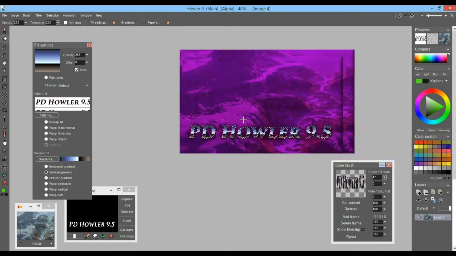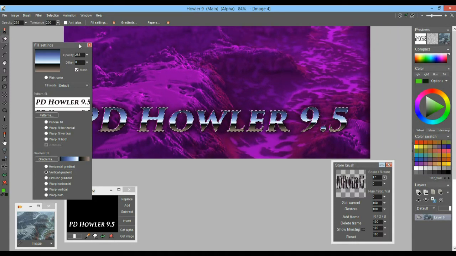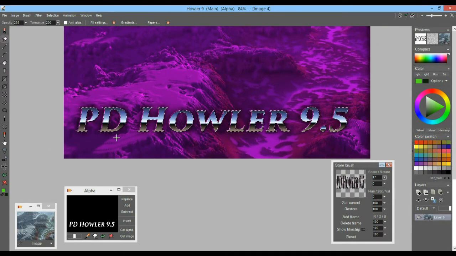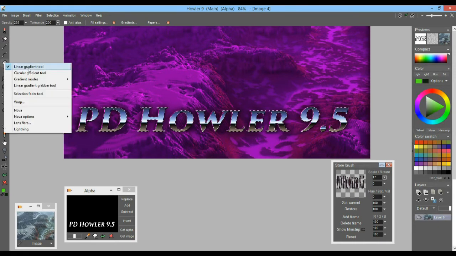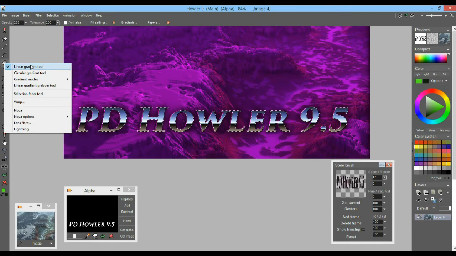And so let me show you how you can do that. Simply using the gradient tool rather than the fill tool in gradient mode, right? So when you right click on this, you remember you have the lens flares, the lightning, some nova options with different star counts and sizes. There's a warp tool. Well, here it is also the linear gradient tool. That's actually the first one. There's a circular gradient tool. Let's ignore that. So right now let's go to the linear gradient tool.